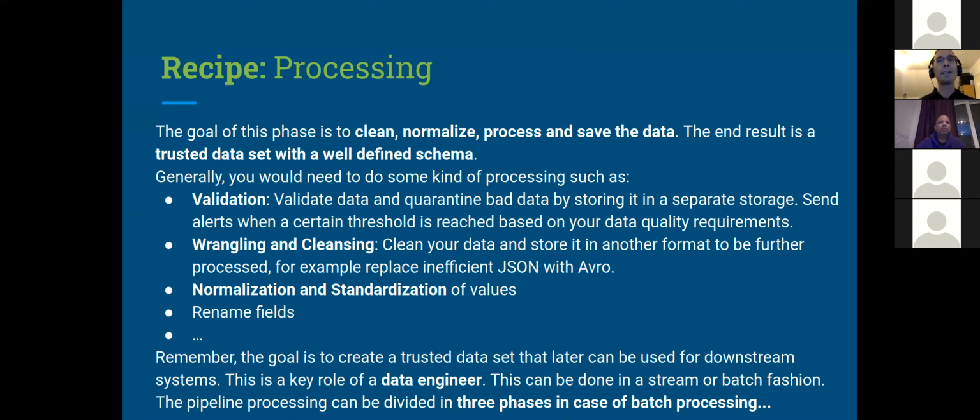And this is why I like to divide it into three phases, especially for batch. But again, the goal is to clean, normalize, and save it in a well-defined schema, what I call the trusted data set. It's your own definition of your data lake. This is my data that has been cleaned and can be queried already.